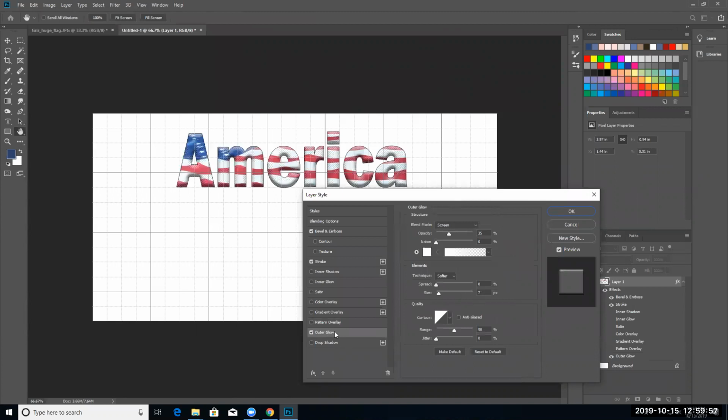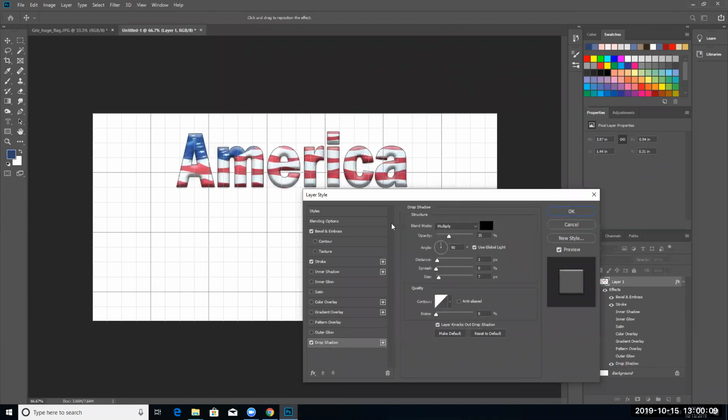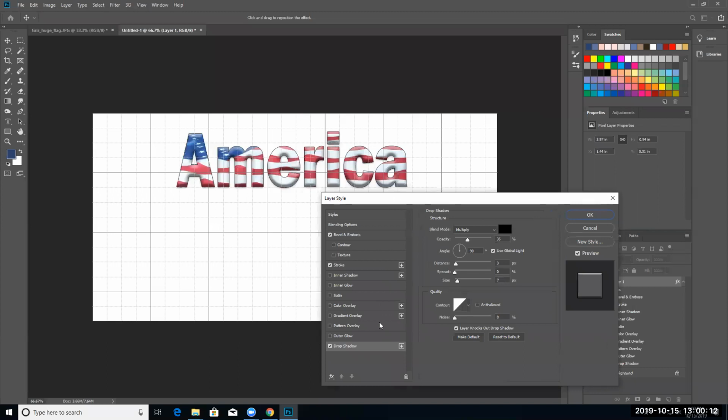Outer glow would be really easy to see if this was on a black background. Does that make sense? So outer glow goes outside. Again, this is not a good use for this particular image. Drop shadow might be something that you like. Again, you might need to move your box out of the way a little bit. I can change the distance of it. I can change the angle of it. So if I want to make the shadow go one way or another, I can change the spread and the size.